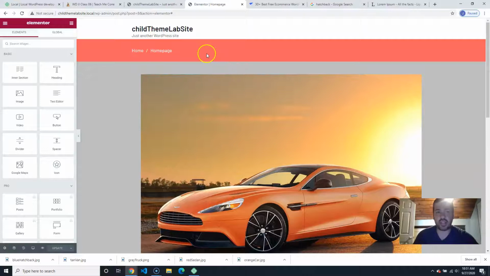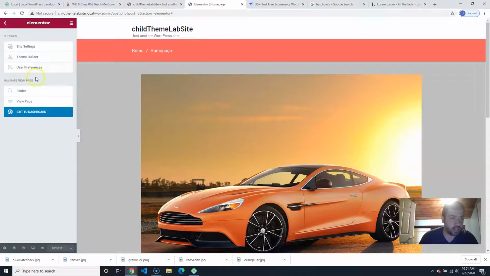Now what I need to do is make this the actual home page, because right now this is just a sub page. So if you look, you can't really tell here, but we need to set this up. So I'm just going to click back on here and do theme builder.